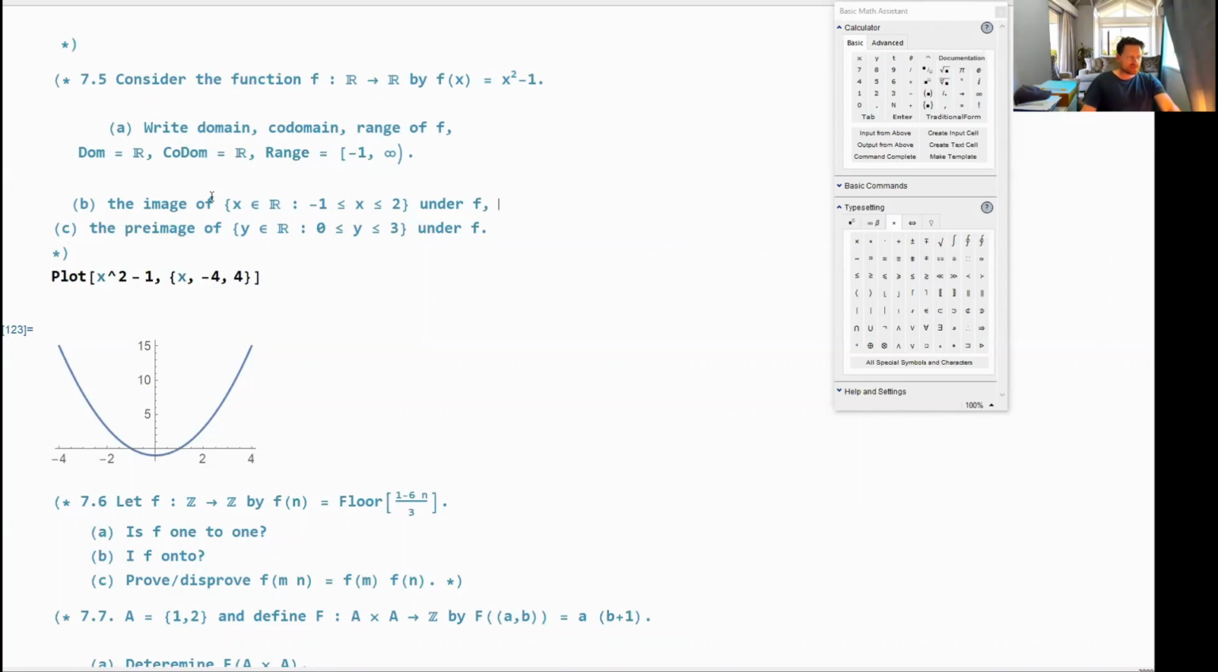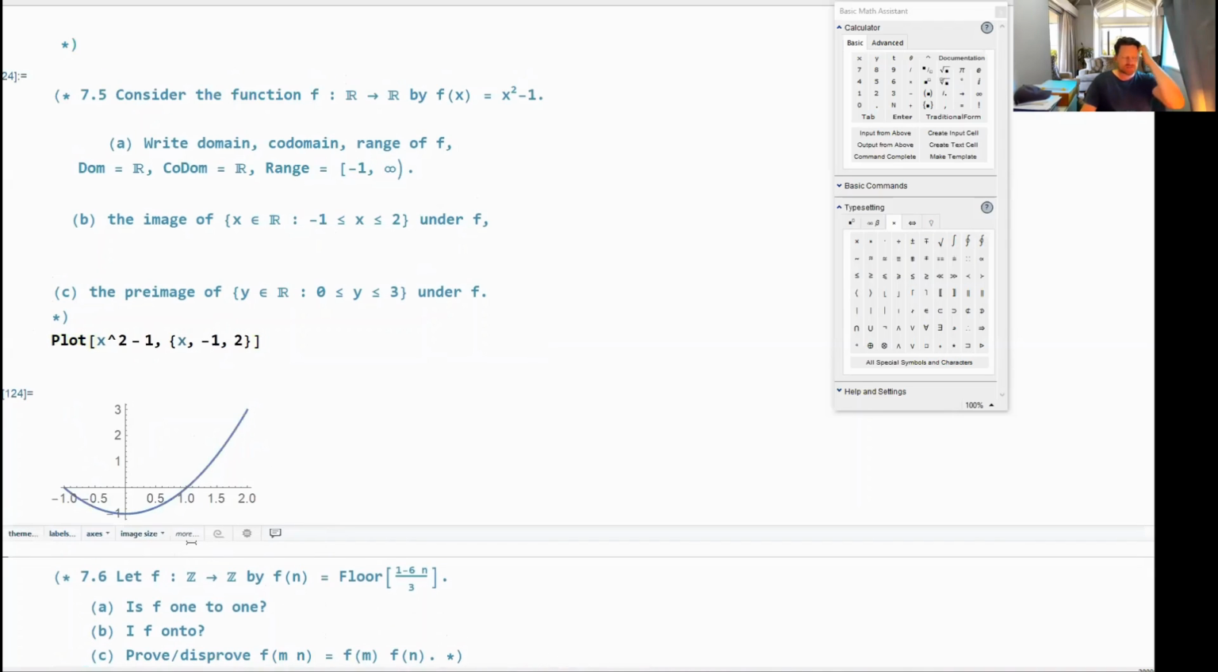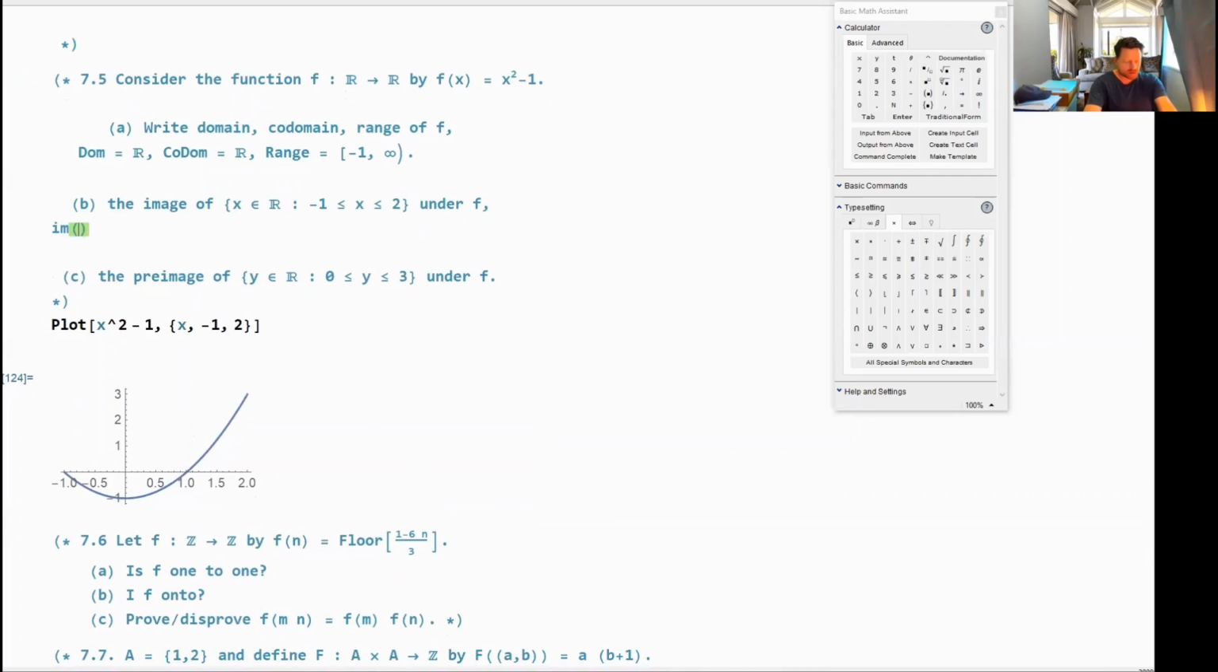Now what is the image of this set under the map f? All right, and so we just look at what comes out of this when we restrict the domain to -1 up to 2. So we can even do this with a plot here, or you could just think about it, right? So -1 to 2, and the question is, what kind of numbers come out? So we've got -1 up to 3. So the image of f in this case is equal to -1 closed bracket up to 3 closed bracket, because we include the endpoints.